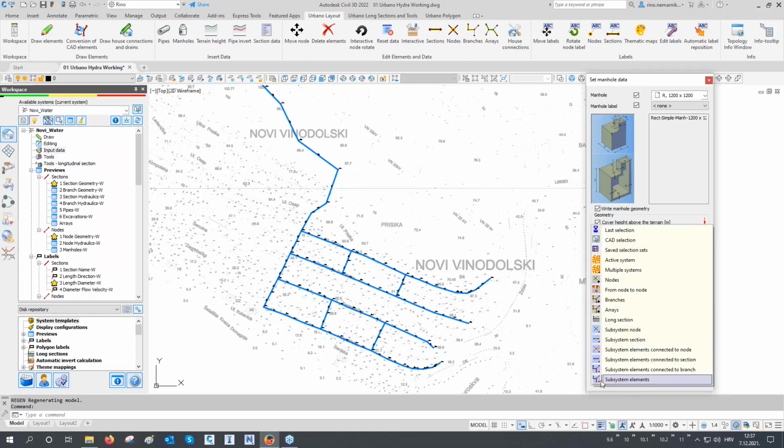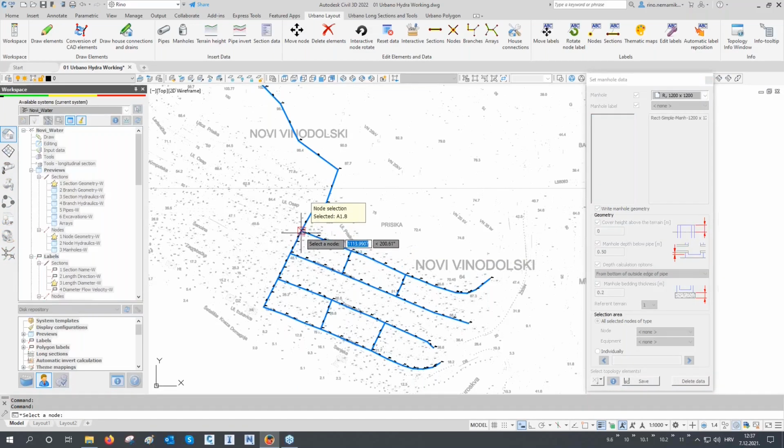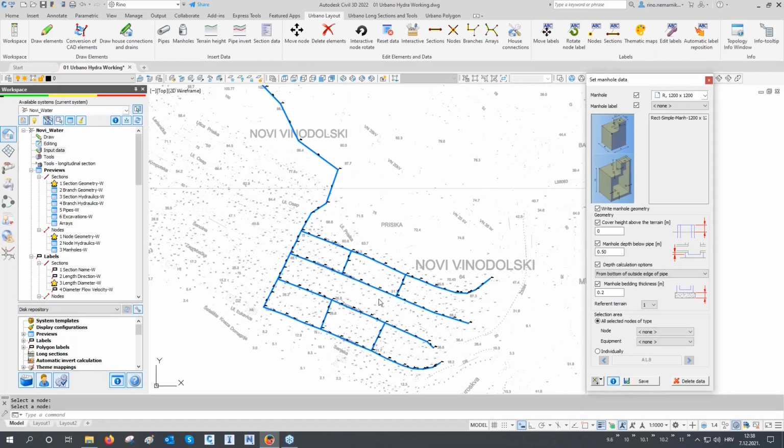You can then select the whole active system. But like I said, in Urbano, not each node has to be a manhole. So that's why I will go to selection of nodes, and I will select just these nodes where we have branching in our system. So I would like to put the manholes to the nodes where we have branching in our network. Of course, you don't have to use manholes. This is not essential for the water system. Of course, for the sewage system, you would like always to use manholes. But for the water system, you are not obligated to use manholes if you don't need them.